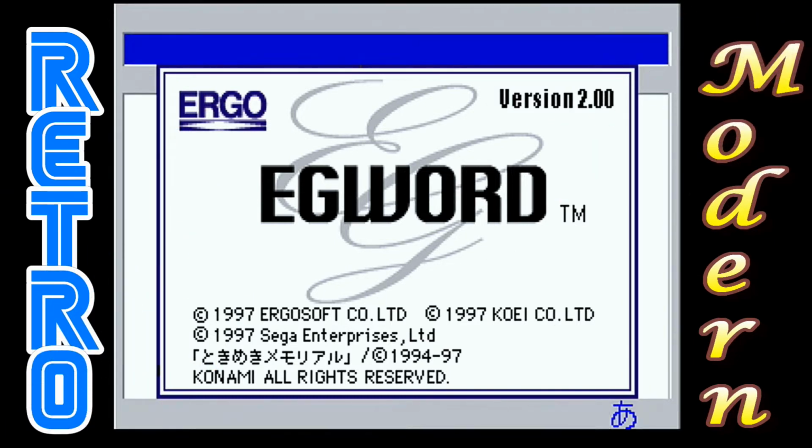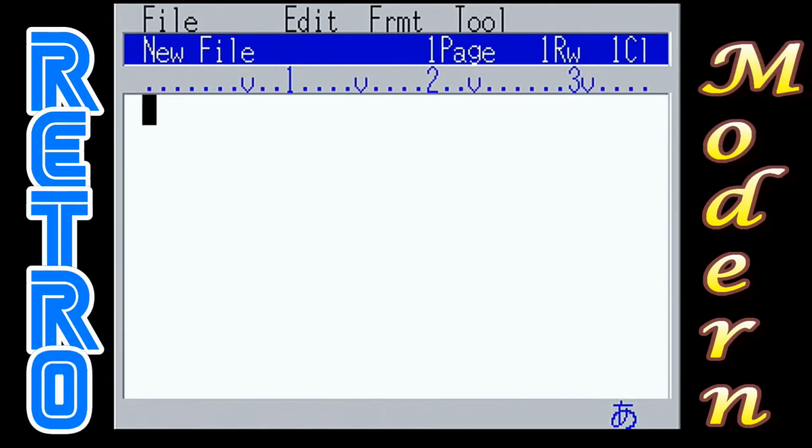My English translation of the Egword 2.0 software for the Sega Saturn is out now. The Egword software is word processing software that allows you to create, save and upload pictures from a digital camera, as well as printing and more. Today's video is going to walk you through the process of uploading pictures from a digital camera to print or use in documents.